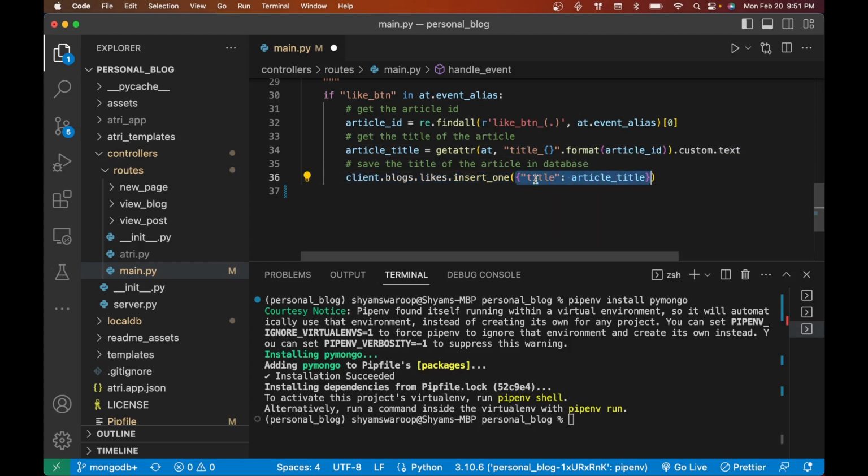So it simply says the title field should be assigned the title of the article for which the like button has been clicked. Remember, blogs is the name of the database, likes is the name of the collection. This is all the terminology that is associated with MongoDB. So if you don't know the terminology of MongoDB, it's fine. You can just assume that we wrote just a single line of code to save the data in the database.